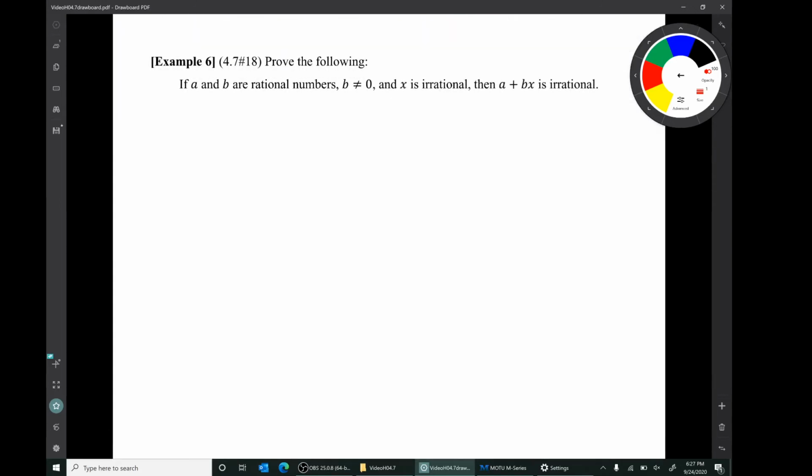Let's do one more example. Prove this. If A and B are rational, and B is not 0, and X is irrational, then A plus BX is irrational. Notice that this is a universal conditional statement.